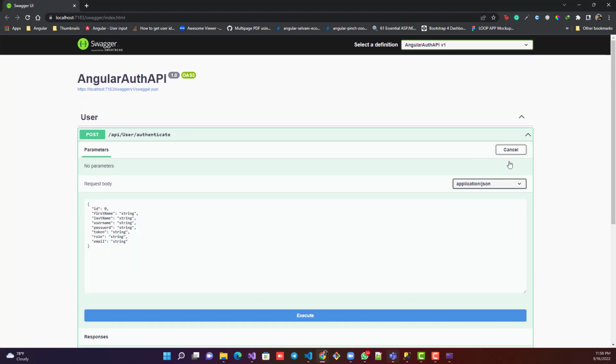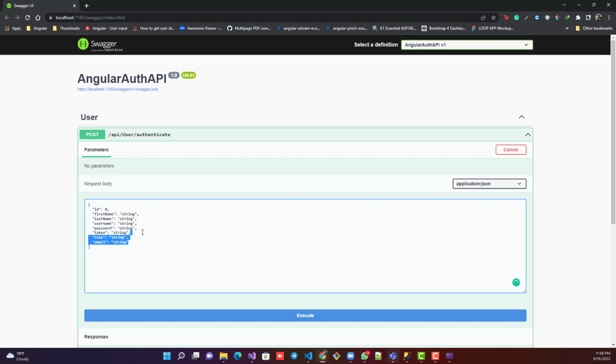All right, now let's try to log in with the same user credentials. So if I click on try it out, for login we just need two things. So I'll just remove all the unnecessary part. We just need password, and we just need username, those two things. The rest I can remove. Okay, so the username was yshashi30 and the password was admin.